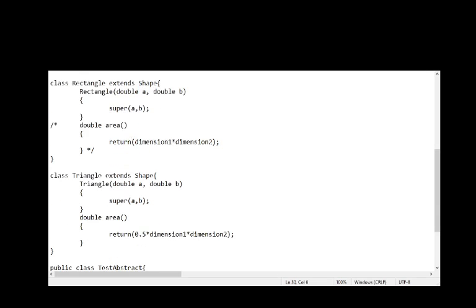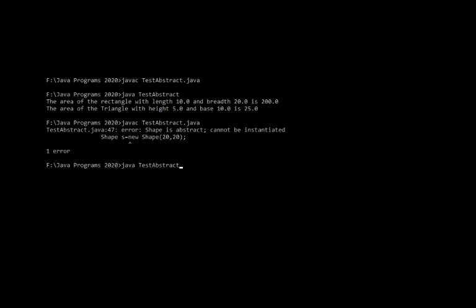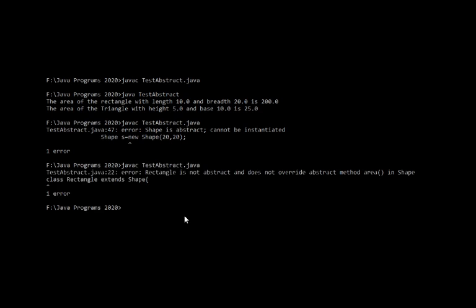We'll compile. Okay, there you can see there is an error. What does it say? Rectangle is not abstract and does not override abstract method area in Shape. Because the Rectangle class is not an abstract class and it does not override the area method of Shape, it will give you an error. So the subclass must always implement, or override, the abstract method defined in the superclass.